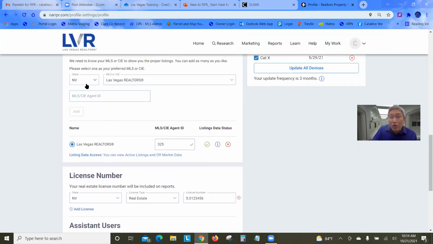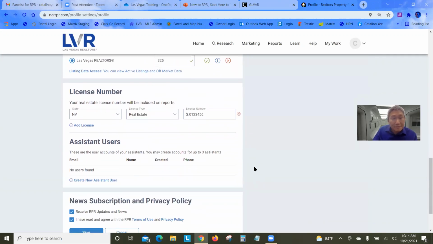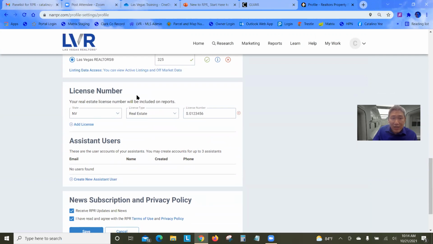You can also add other associations, not just Nevada. So if you belong to an association in California, Florida, Texas, New York, anywhere around the country, you can add the state with the other association and just put in your public ID for that association also. Down here, you can add your license number. So I picked Nevada, real estate, and a fake license number.